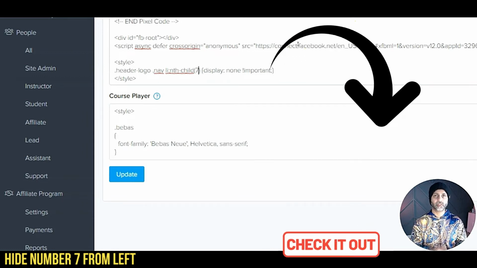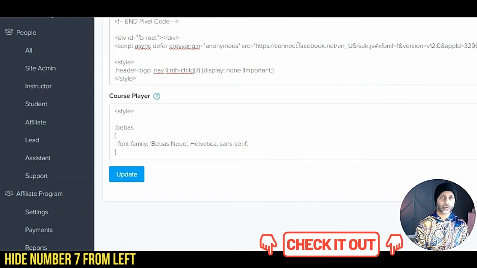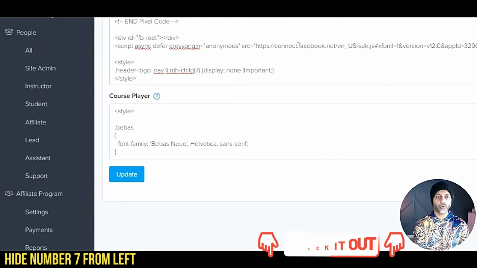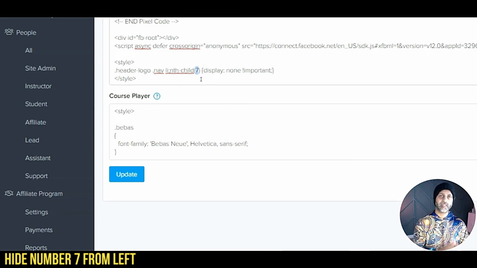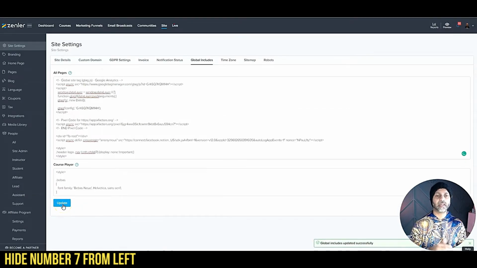and all you need to do is I'm going to put this code in the description, and you just need to paste this code in your new Zenler school and count what that community item is left to right, and whatever that number is, you just put that number. If it's number 5, you put number 5. In my case, it's number 7, so I'm going to put that, and that display not important, which is right here, is going to hide that menu item.